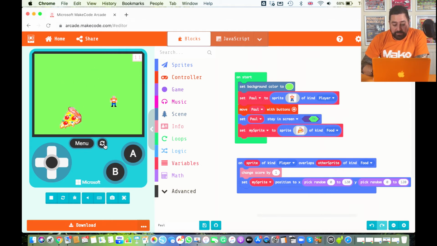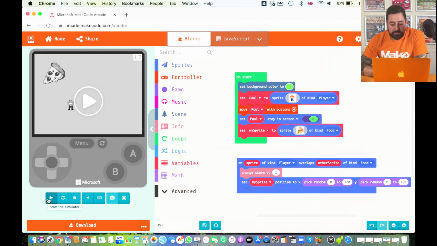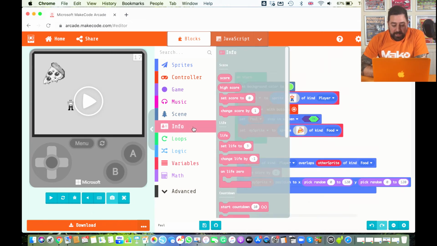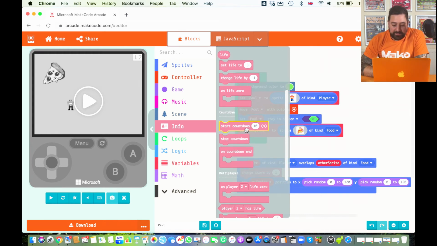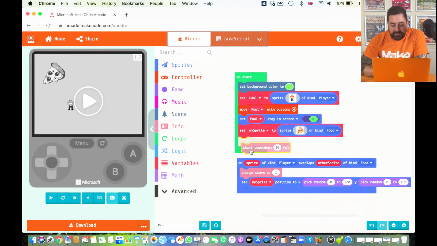We'll keep going infinitely because we've not set a timer. We've not set a maximum number. So it's just going to keep going around and around and around. What we need to do now is go into the info section, and I'm going to put a time limit on. It's under the countdown section, and it says here, start countdown, and it's automatically set to 10. I'm going to drag this in and put this into the on start section.